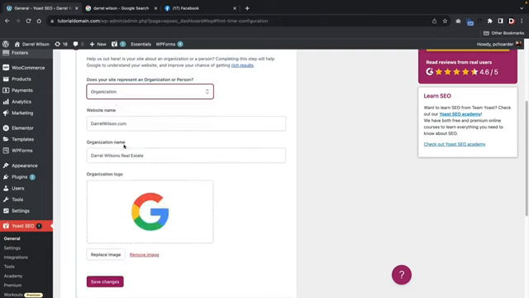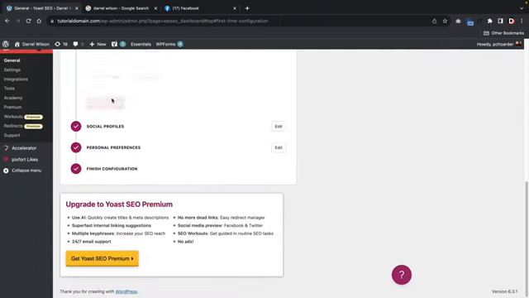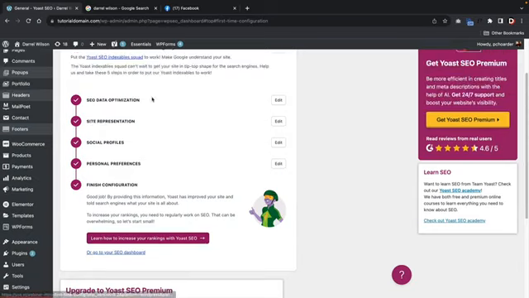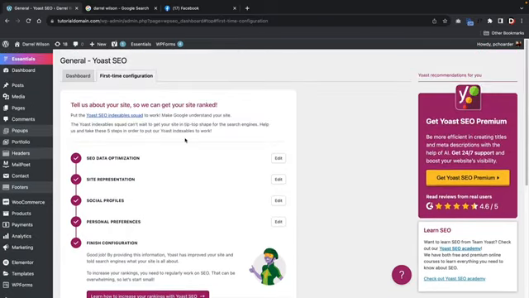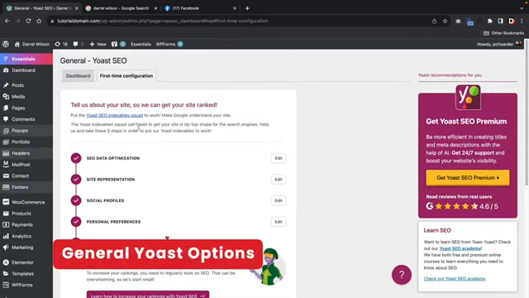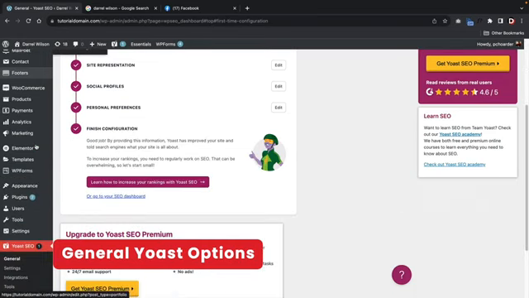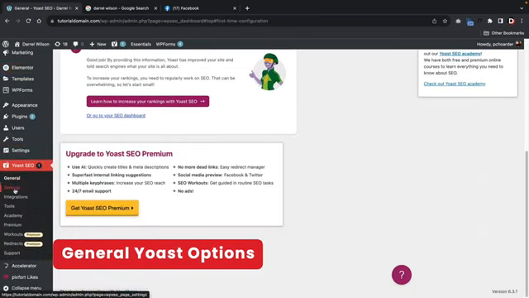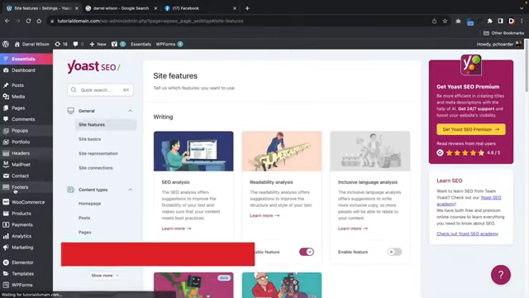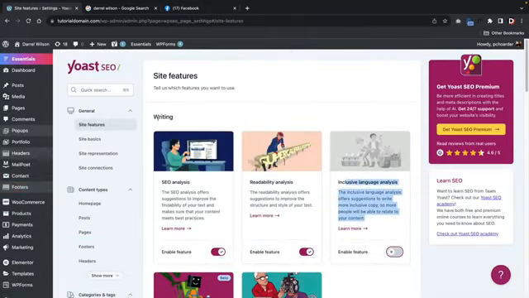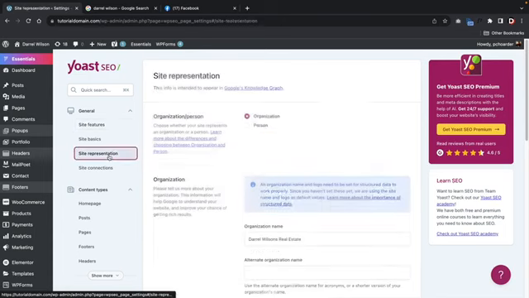All right, let's go back to organization, save changes. Okay. So now that you guys have gone through the basic first time configurations, let's go through the general Yoast options. So on the left side, we're going to scroll down here and you're going to see settings. So let's click on settings. Okay, so these are the general options. And remember earlier how there was site representation? You guys can always access all those options here under the general tab.